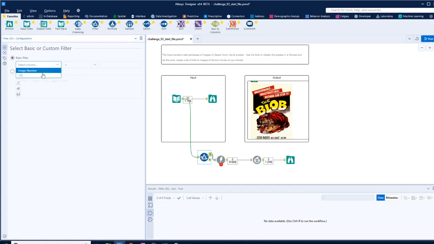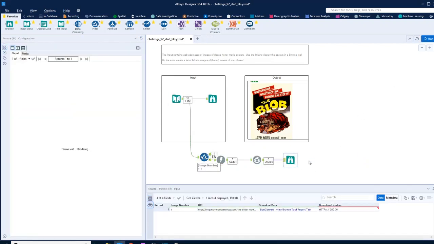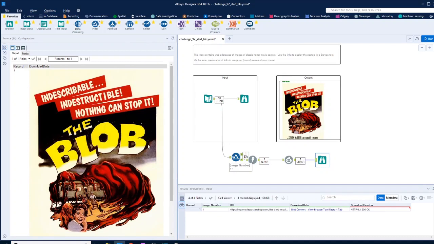If we take the image number and just put 1, run that, oh, that's not got the error. And there we have it. We have the poster. Fantastic.